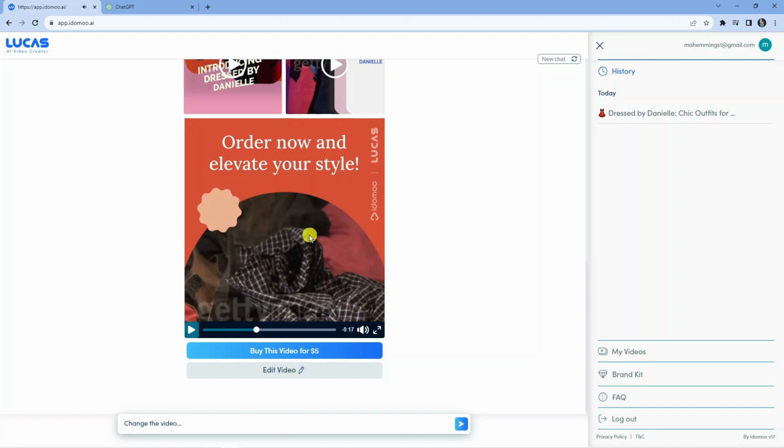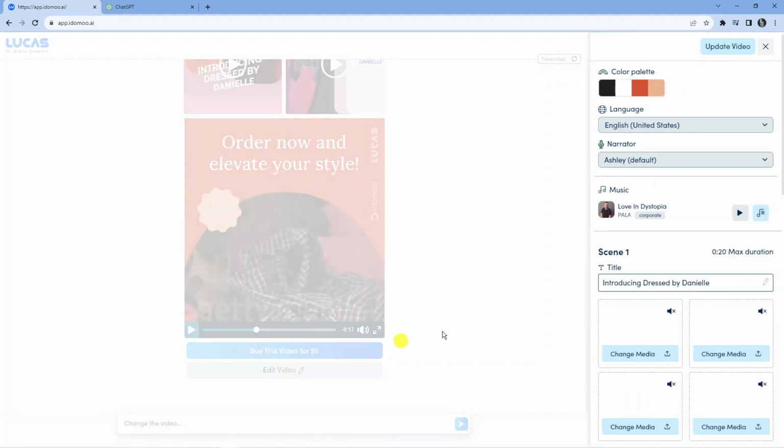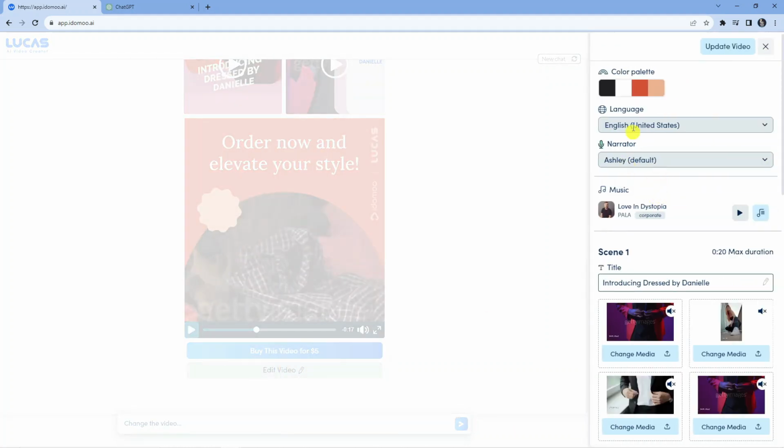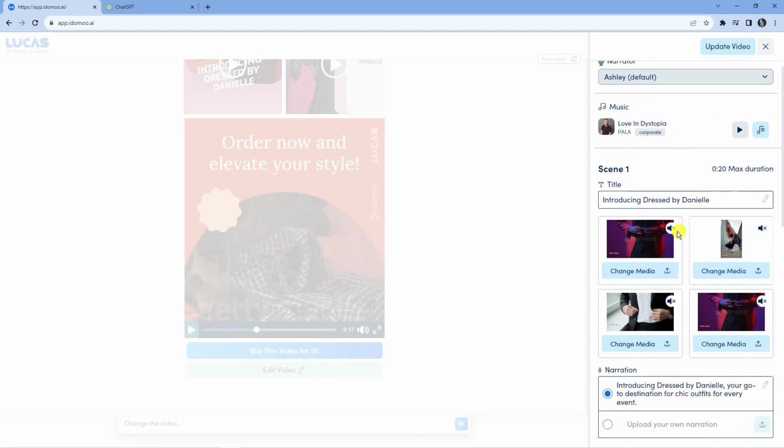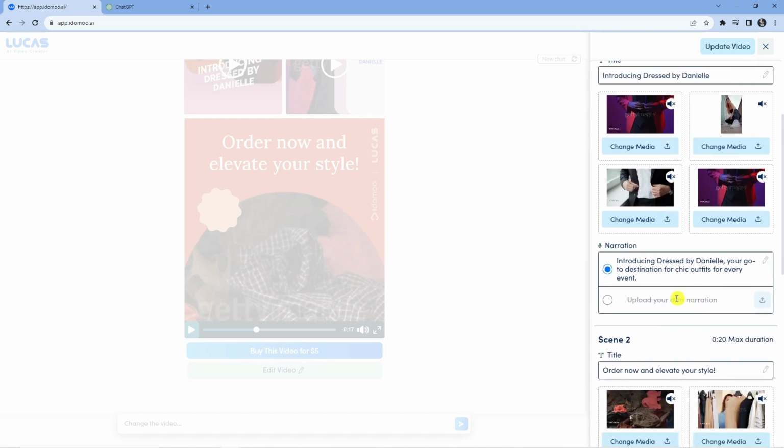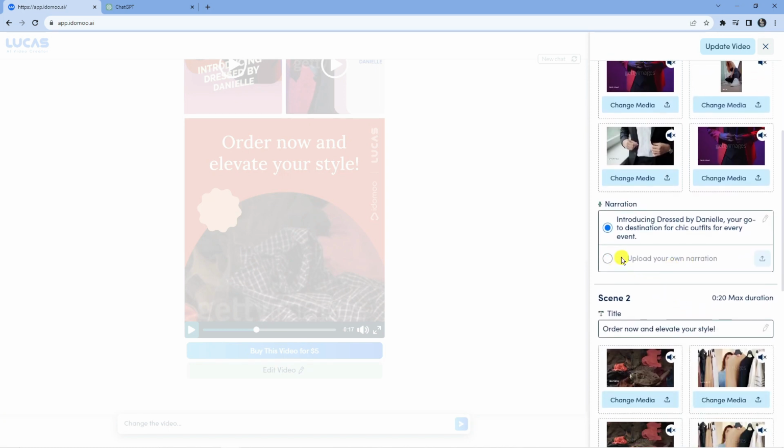And as you can see, it's actually very, very good. So what you can do is some further editing on the video by pressing edit video underneath. And you can go ahead and change the language. You can change the narrator. If you didn't like the voice, you can use some of the different voices. It's also a ton of different music you can use too. And then you can go ahead and change the different scenes. So you can change out the media, the titles, and you can even upload your own narration if you wanted to, for example, use your own voice.